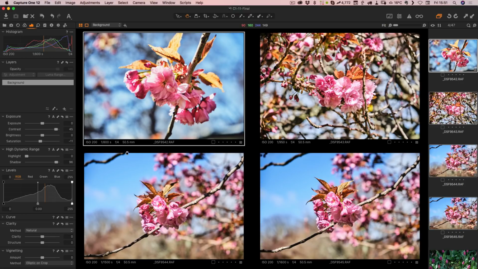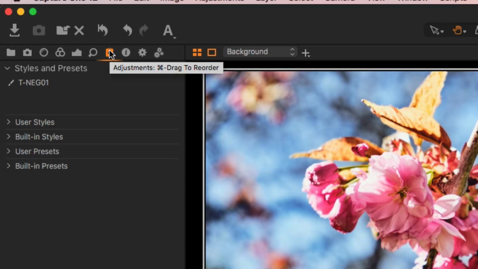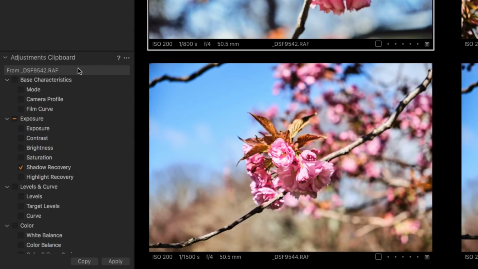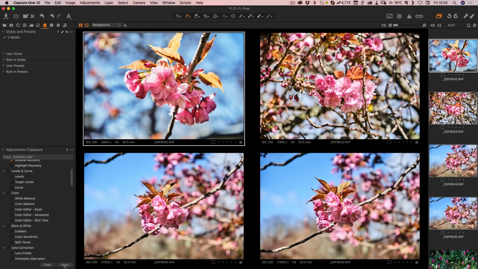There is a third way to do it. If I go over here to the adjustments tab, and down here you'll see the adjustments clipboard, and that's basically the same as getting it from the adjustments menu. So that allows you to, again, copy and apply.